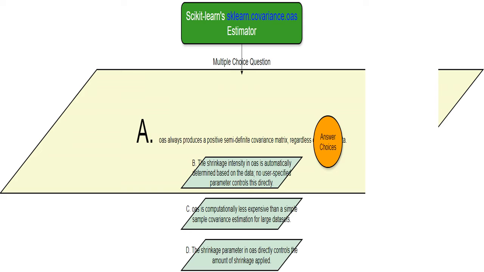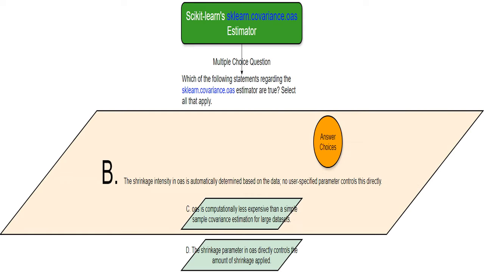This is a key property that must always be true for valid covariance matrices, and OAS is designed to ensure this. Statement B says that OAS figures out the shrinkage intensity itself based on your data. Shrinkage is a technique used to improve the accuracy of the covariance matrix estimation. OAS handles this automatically. You don't need to set any values yourself.